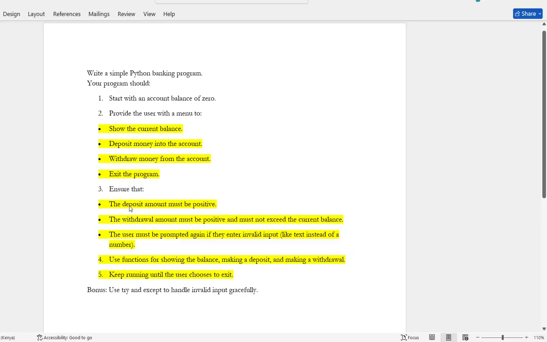We should also ensure that the deposit amount must be positive. The withdrawal amount must be positive and not exceed the current balance. The user must be prompted again if they enter invalid input. Then the use of functions for showing the balance, making a deposit and making a withdrawal. Then the program should keep on running until the user chooses to exit.